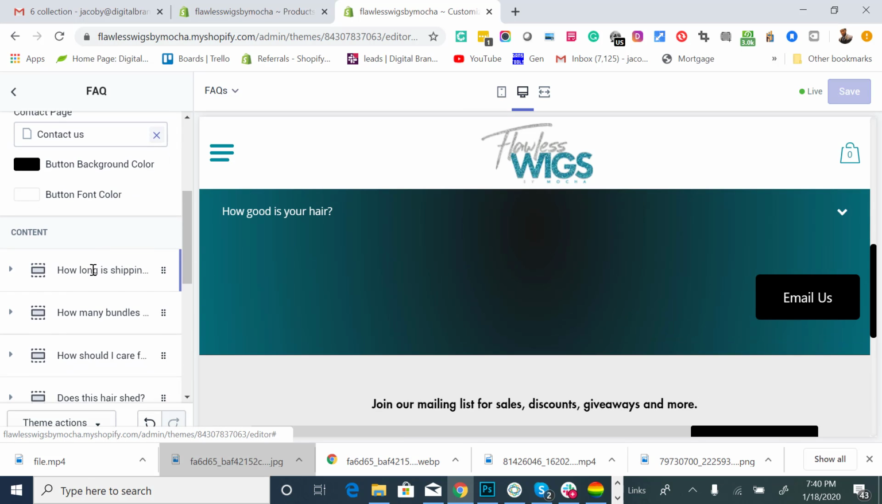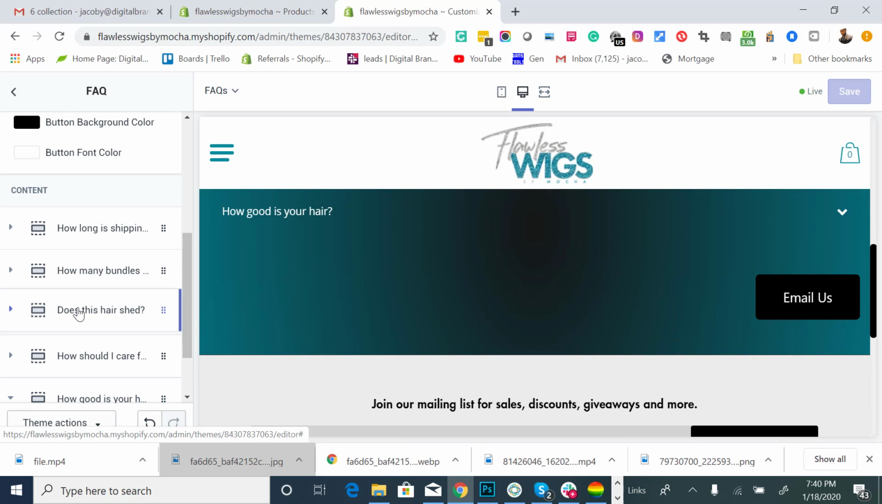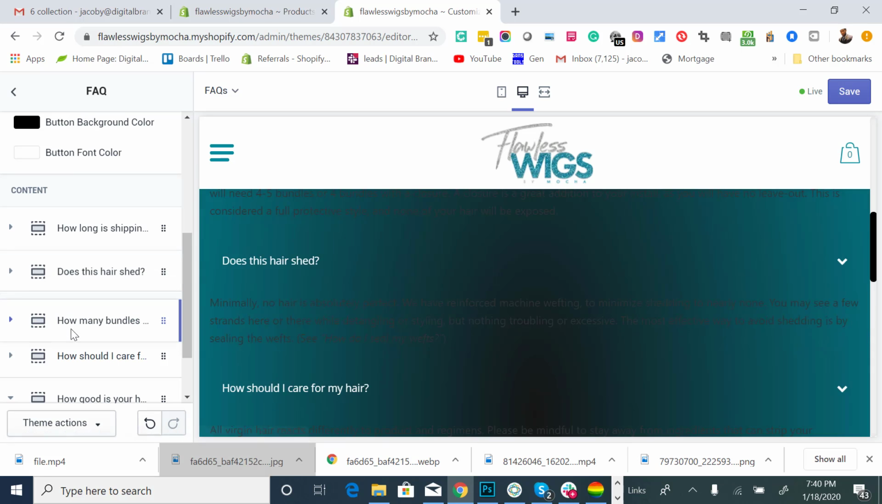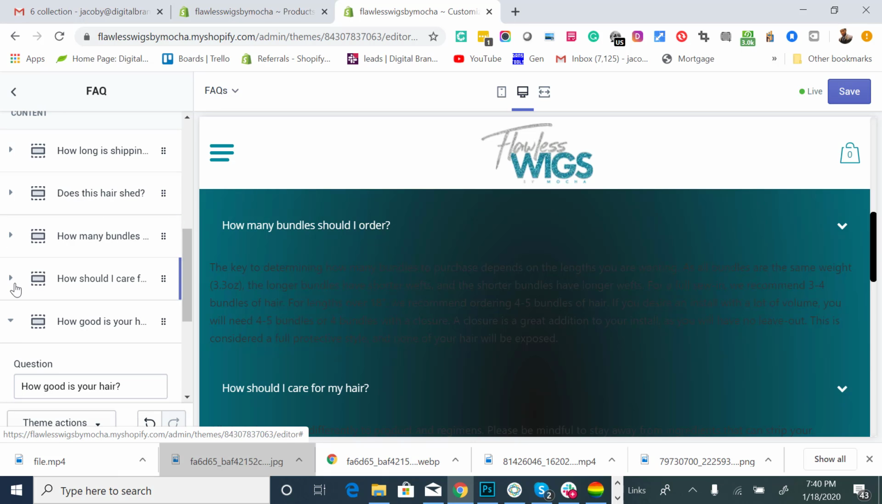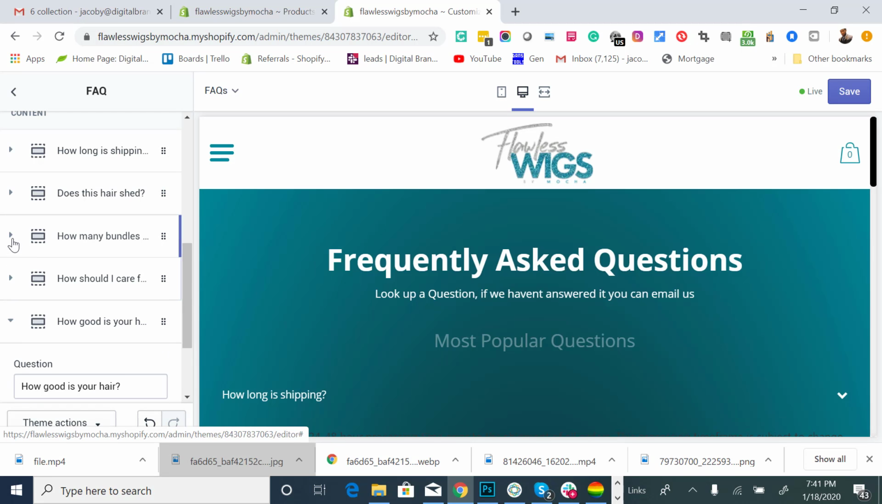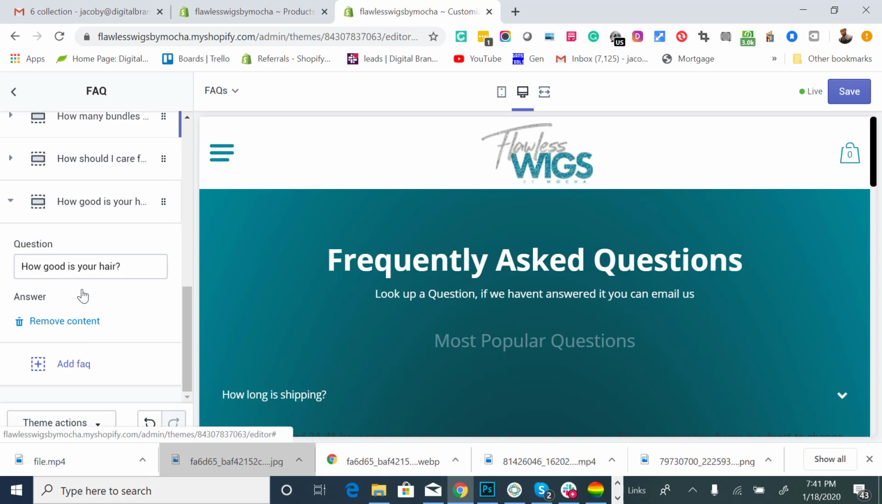If you want to drag one on top of the other, you can drag the FAQs and it'll show in the order that you want it to show. Select this arrow to bring the FAQ up. So if you want one to go down, you click it, it goes down. Click it, goes back up. All right, that's how you add FAQs.